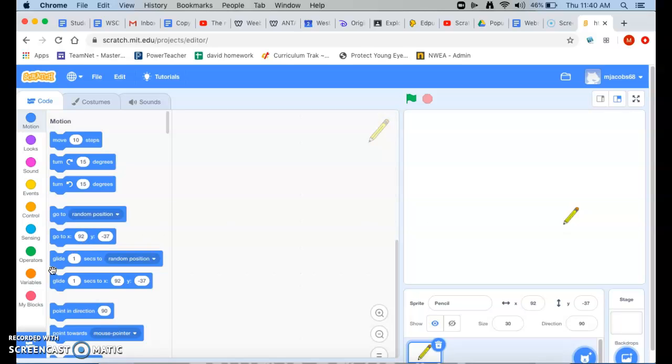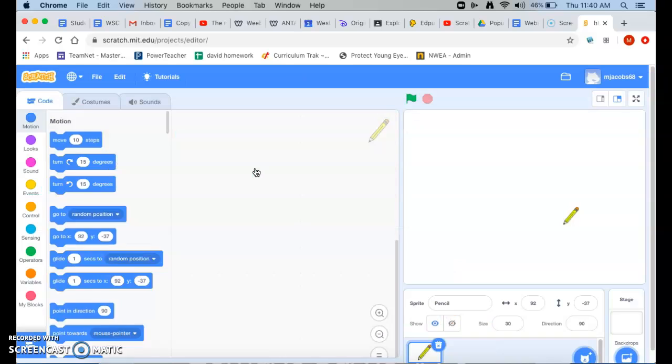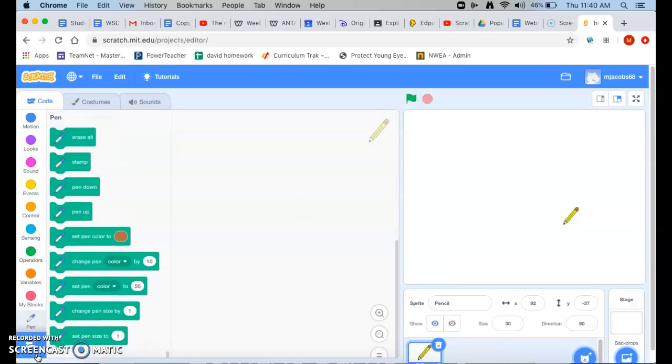That's better, okay? Now, what I want you guys to see is down here, if I hover over it, that's add extensions. That is what we're going to be using today, okay? You have to click down there, and I added the pen extension down there, okay? All right, so we have all kinds of nice little pen stuff. We're going to be using mostly erase all, pen down, pen up, changing our pen color, and changing our pen size. Okay.